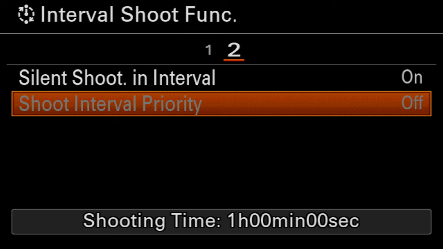Now, this is only enabled if you're shooting in one of the auto modes where the camera controls the exposure time for you. Basically, what it will do is give priority to the shooting interval time that you've set on the previous screen. So if you set a time of 2 seconds between shots, it will make sure that it continues to take a shot every 2 seconds, even if the camera decides to get a correct exposure that it needs to open the shutter for 5 seconds. So it will carry on shooting at 2 seconds. So by default, this is off, and I'd recommend leaving it off as well. And that's about it for the menu settings.